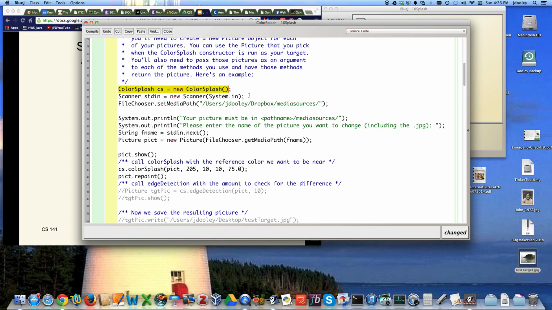I'm going to create a scanner because I'm tired of having to restart the recompile whenever I want to do a new picture. And so I'm going to set the media path to where my media sources directory is. Then I'm going to prompt the user for the name of the picture that I want them to type in. And they will type in the name including the .jpeg at the end. I'll grab that using the scanner. That returns me a string. And then I can use that string as the argument to the getMediaPath method, and I can then create a new picture out of it.